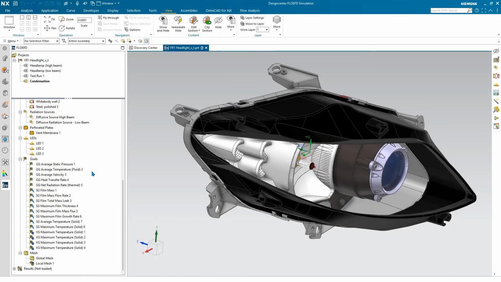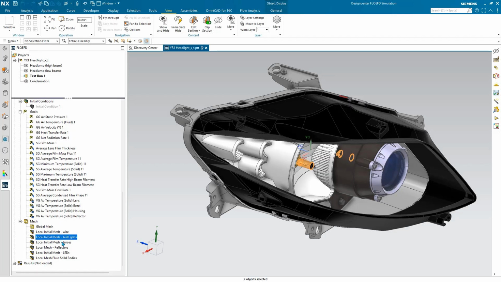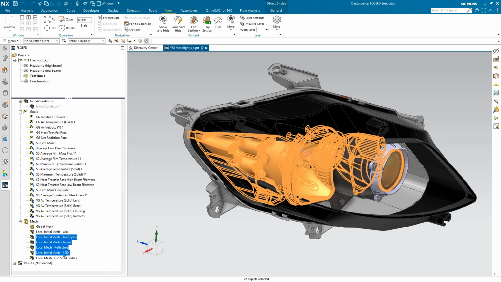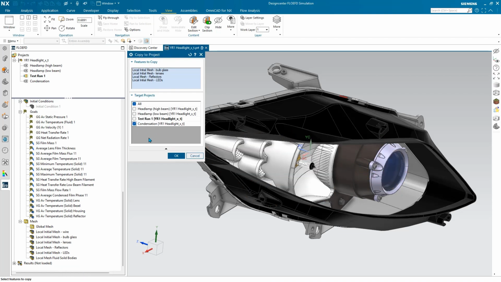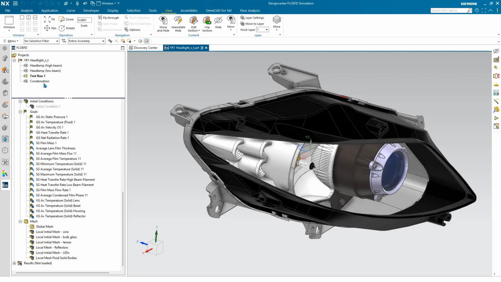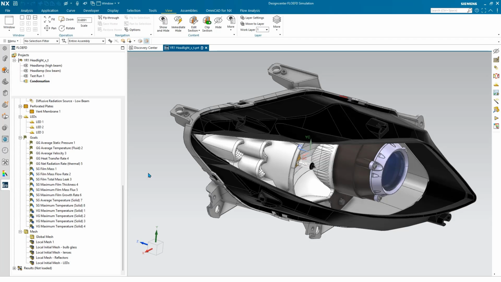So that looks good. Next, I'll go to my existing study and bring in all the way from bulb to LEDs and copy this to my existing project. So this is how you create mesh using the reference model.